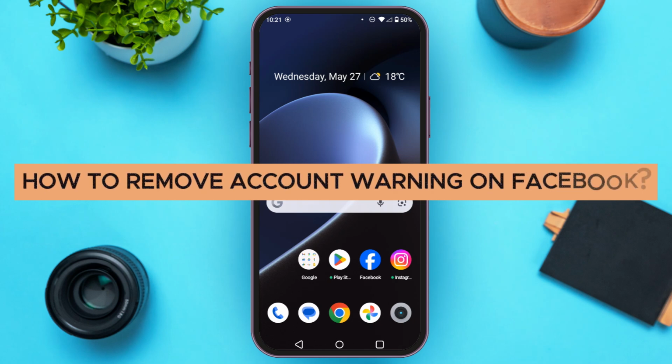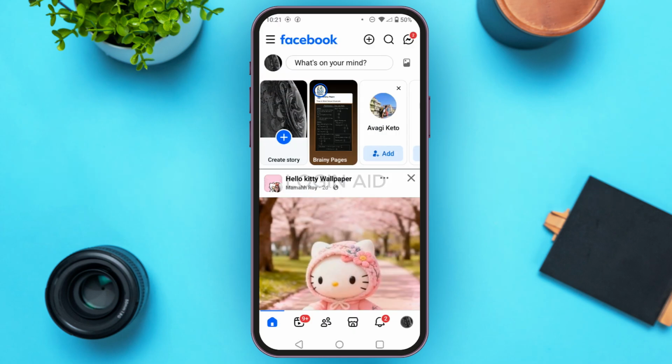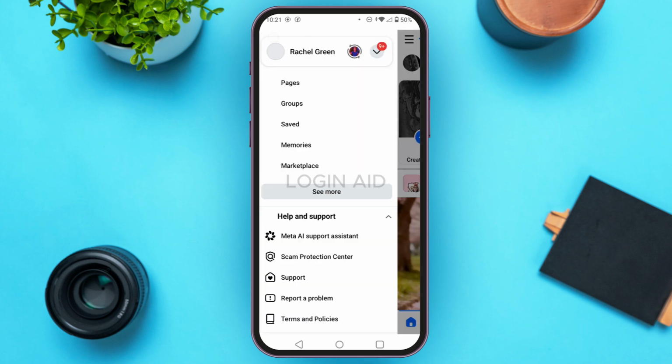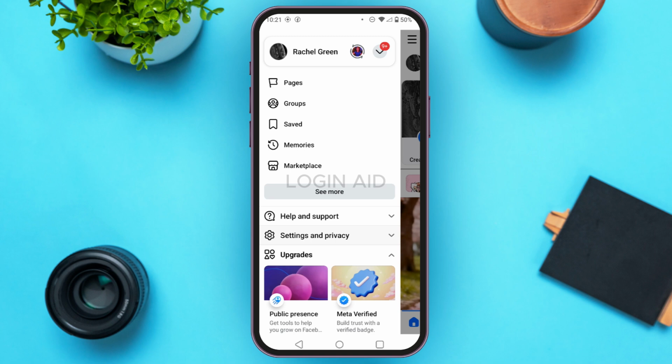How to remove account warning on Facebook. First, open Facebook. Tap on the three lines that you can see at the top left corner. You'll be able to access the menu.